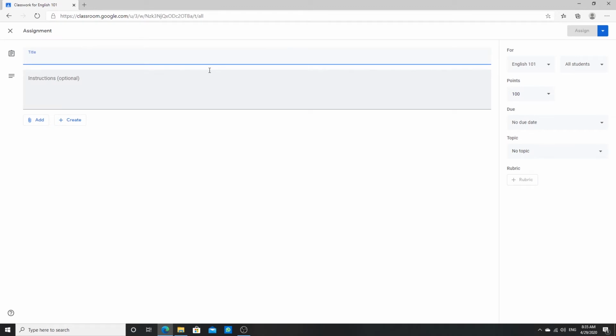So let's go over the features of an assignment tab. Now you get a title where you can enter the title of your assignment. The instructions are optional, and you can enter all the conditions which must be followed while submitting an assignment here. And here you get the For tab where you can select the classes, the students, the points, due dates, topics, etc. So let's create an assignment right now.